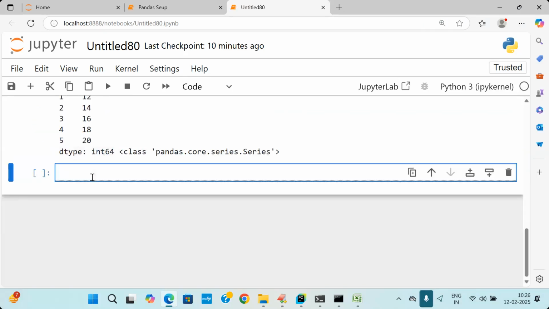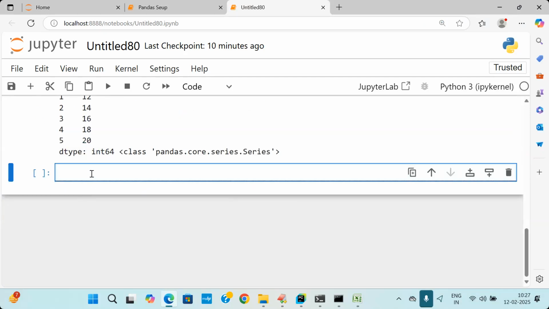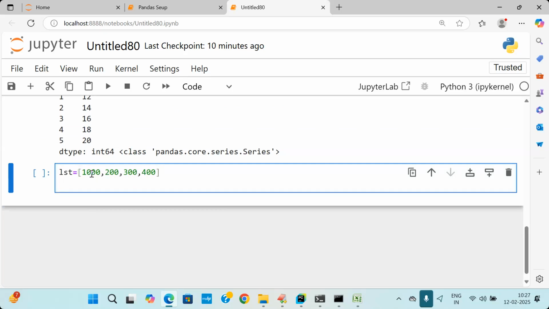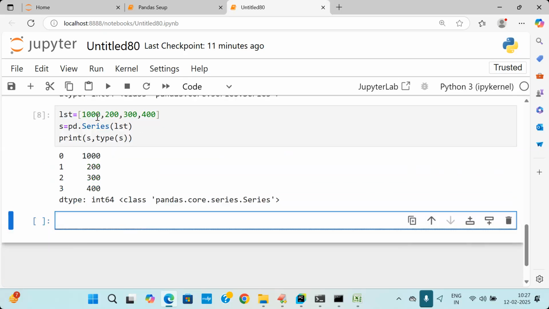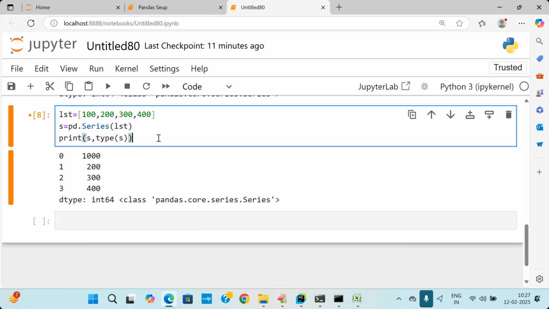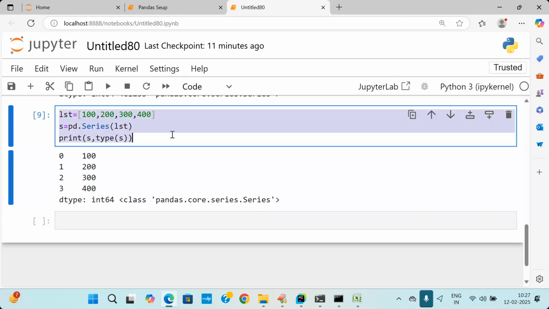Range is over. Next, I'm going to take list data. LST is equal to 100, 200, 300, 400. I'm going to convert it into series type: S is equal to pd.Series of LST, then print of S comma type of S. It contains the same data, 100 and so on. Let us see, all of them are which type? Int type.